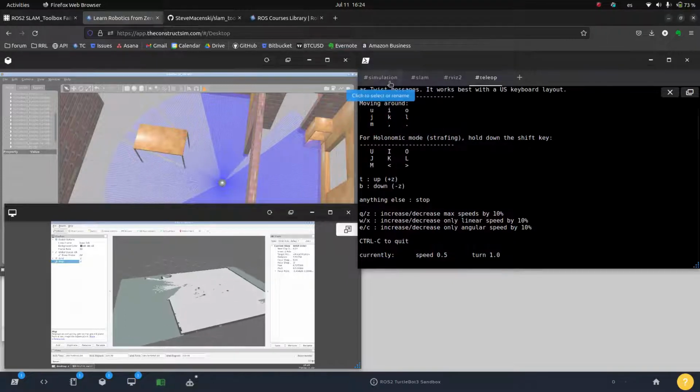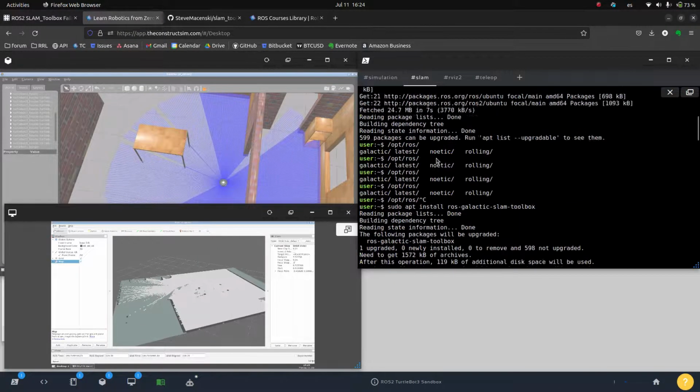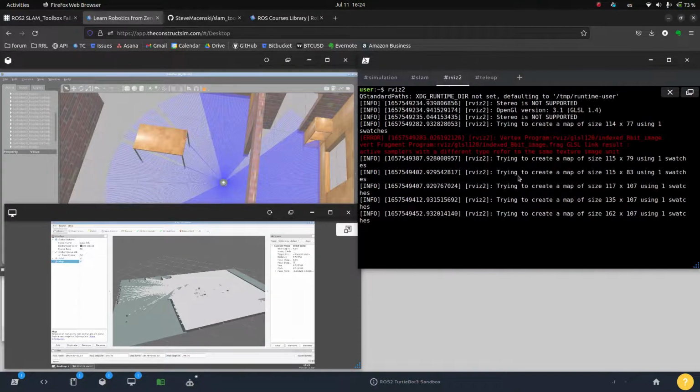You need to have a simulation with the LiDAR working. You need to do the apt install of SLAM toolbox, and then just run it on another terminal, with this command, slam_toolbox online_async_launch.py. And then you can visualize it in RViz and start moving it around with a teleop.